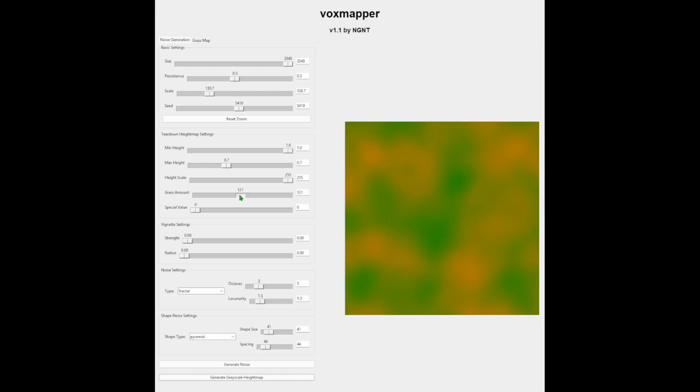You want to add some grass first, otherwise the grass height or the grass map is not going to work. So choose your grass height. You can go really high or really low. I'm going to go at around 100.